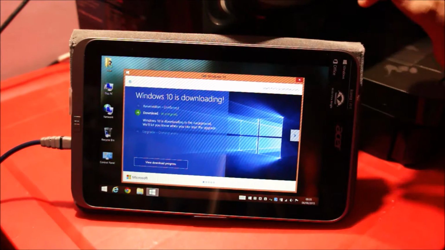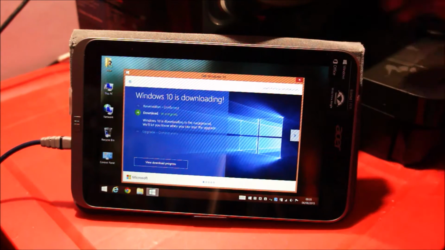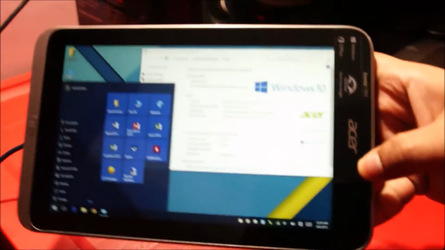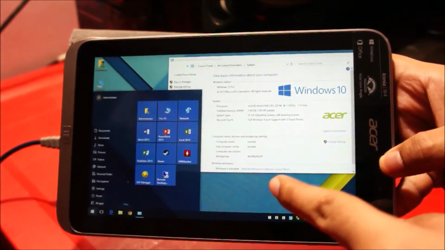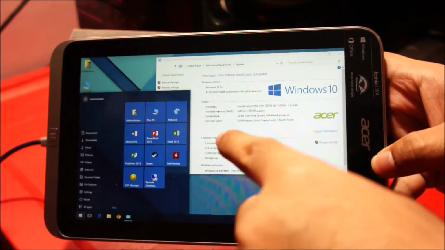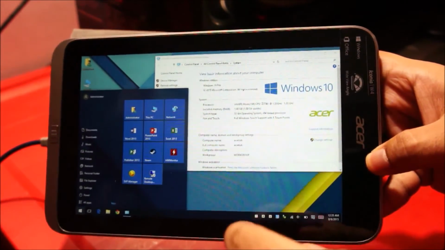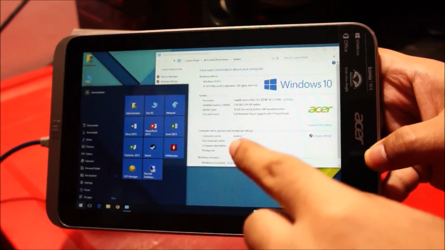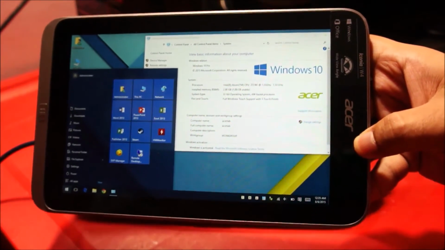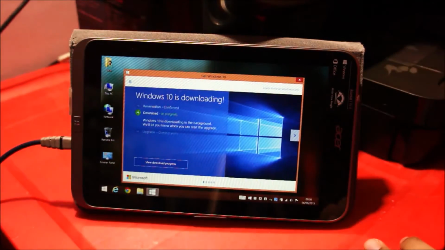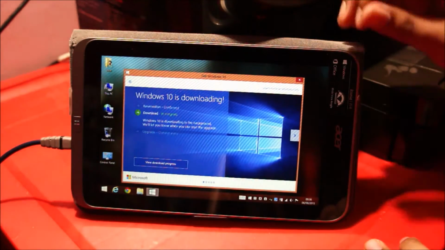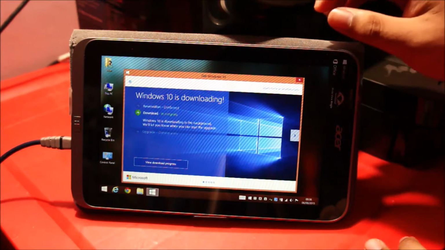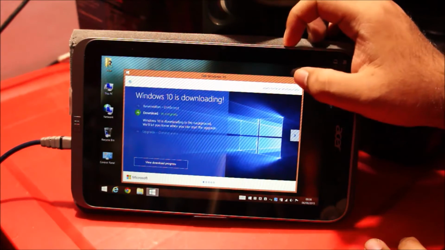You can see this tablet is already running the Get Windows 10 app, which this one was not. I upgraded this tablet using a Windows 10 ISO. Click here if you want to see that video. You can also update your Windows using a Windows 10 ISO by downloading it from the Microsoft website if you don't want to use Windows Update. But in this video, I'll show you how to do that using Windows Update, the official method.